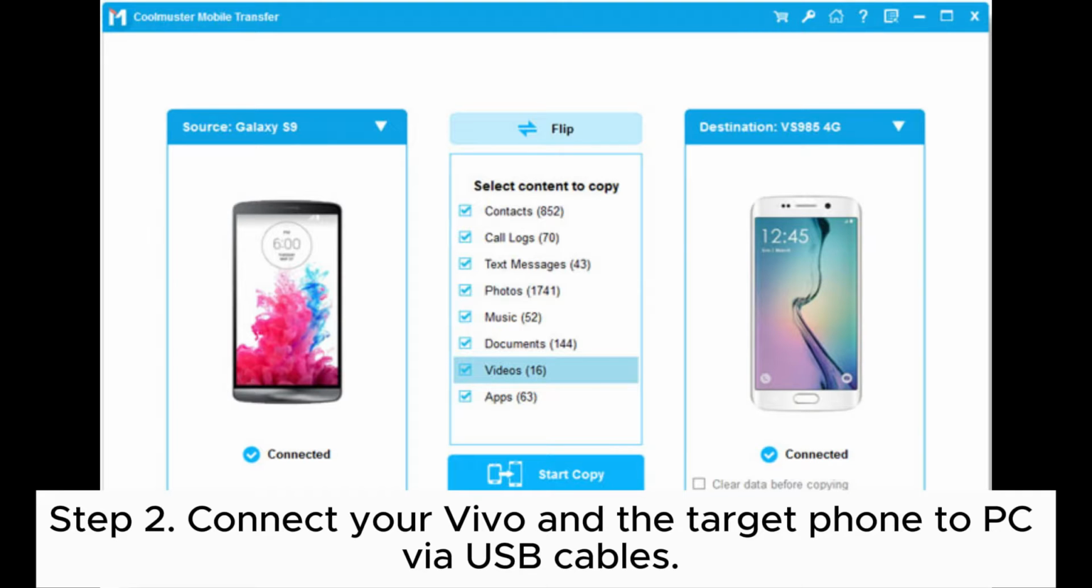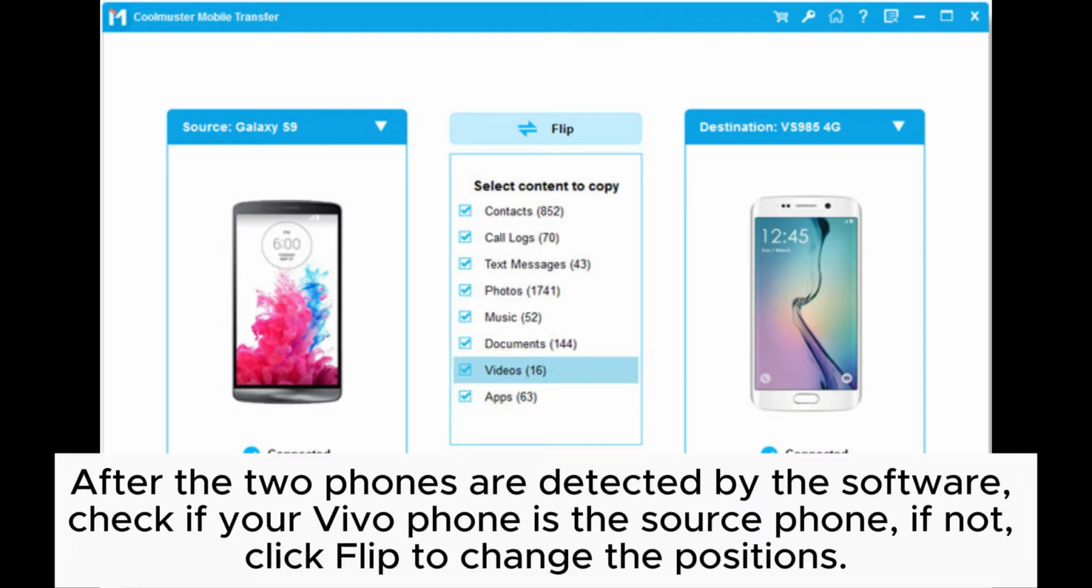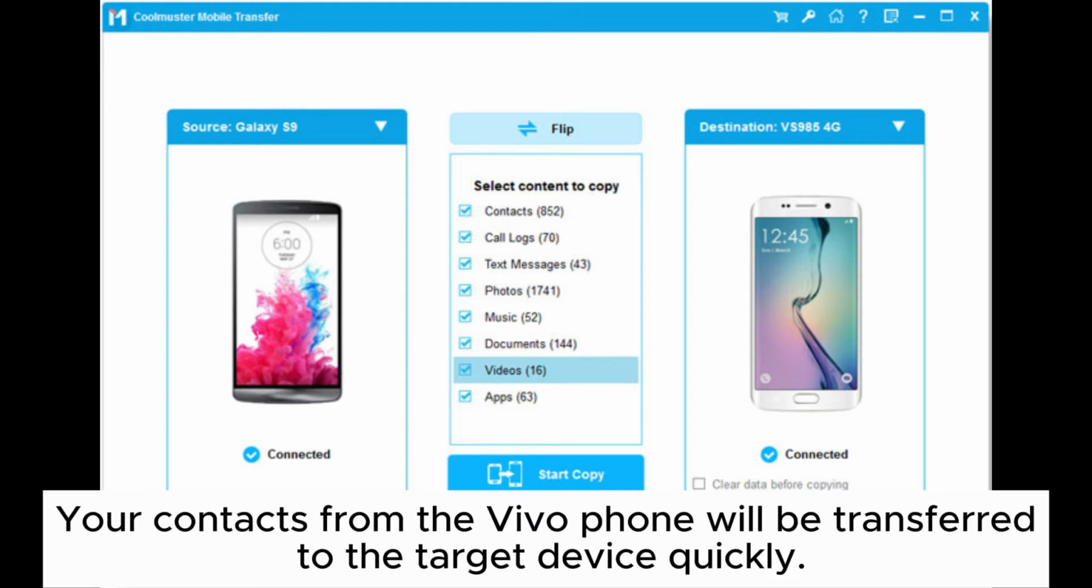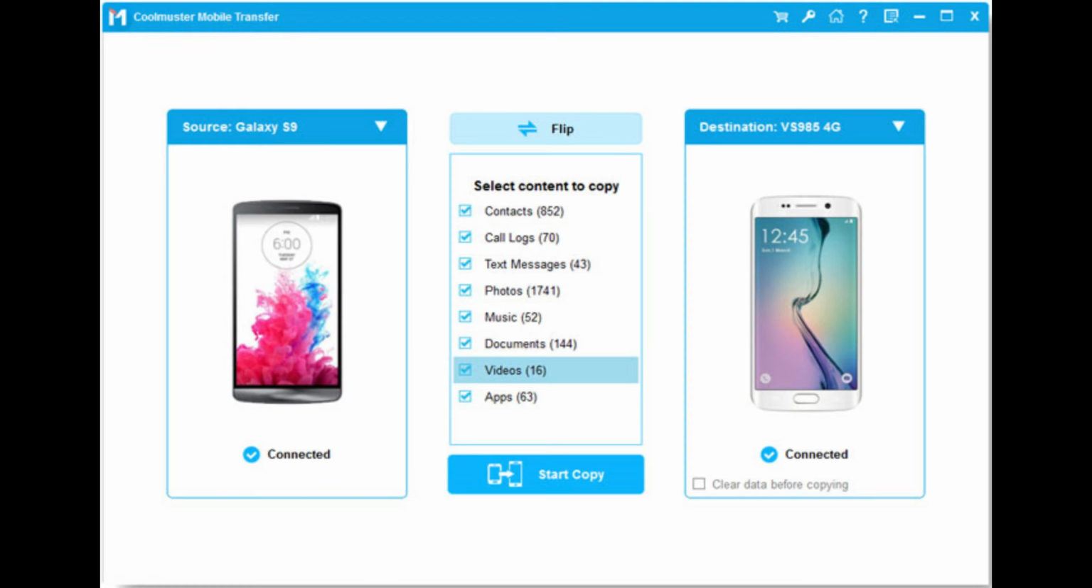Step 2. Connect your Vivo and the target phone to PC via USB cables. After the two phones are detected by the software, check if your Vivo phone is the source phone. If not, click Flip to change the positions. Step 3. Check the box next to Contacts and then click Start Copy. Your contacts from the Vivo phone will be transferred to the target device quickly.